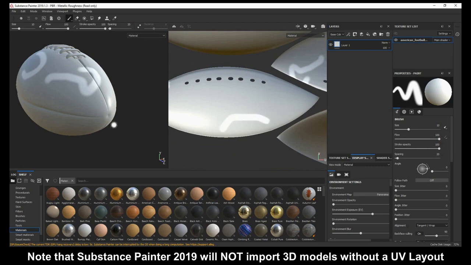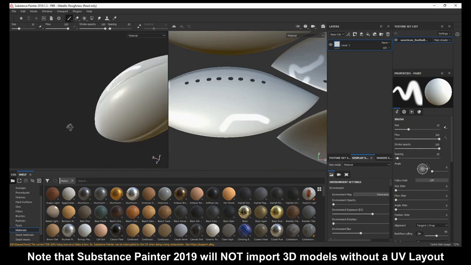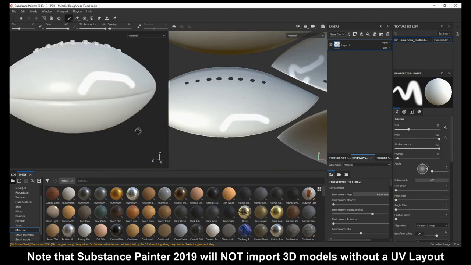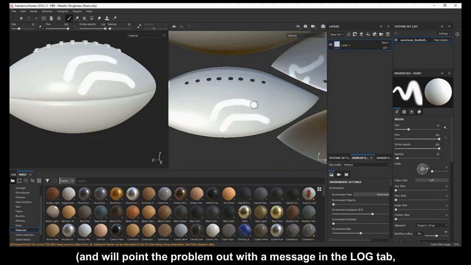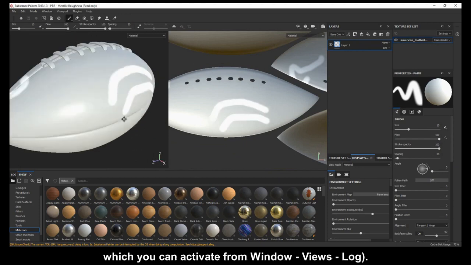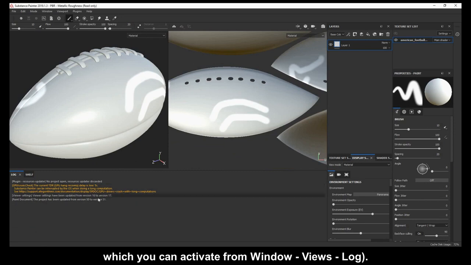Note that Substance Painter 2019 will not import 3D models without a UV layout, and will point the problem out with a message in the Log tab, which you can activate from Window, Views, Log.